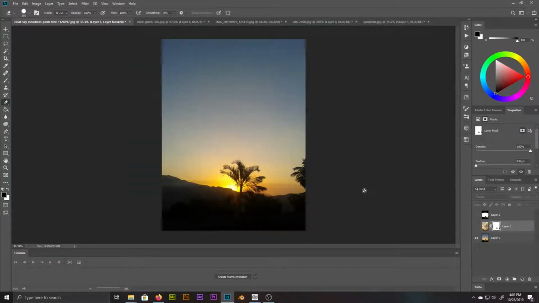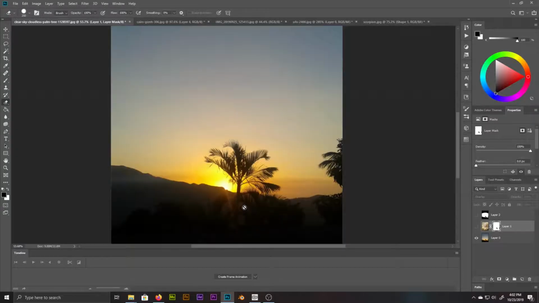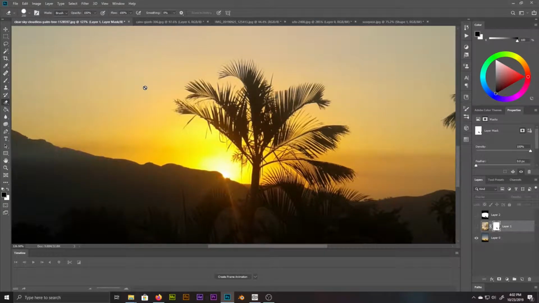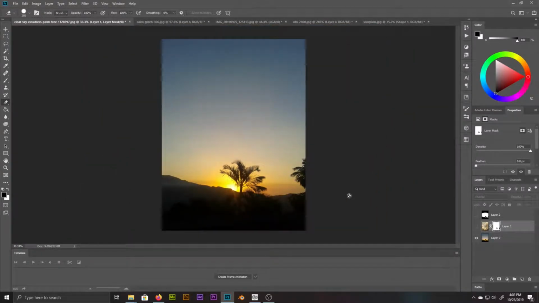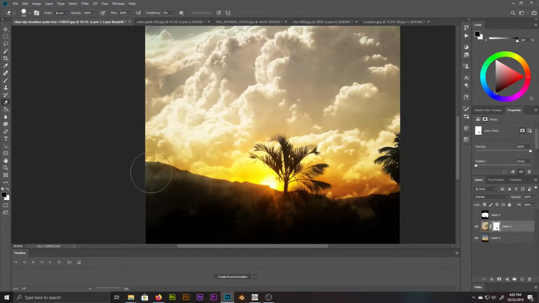The main reason why that selection method really worked is because we have so much contrast between the background and the leaves of this tree here, and also this mountain line as well. If you have a picture that does not have a whole lot of contrast in it, I would not use this method. But if you do have a picture with a lot of contrast, this could work if you want something to appear like it's behind something else.